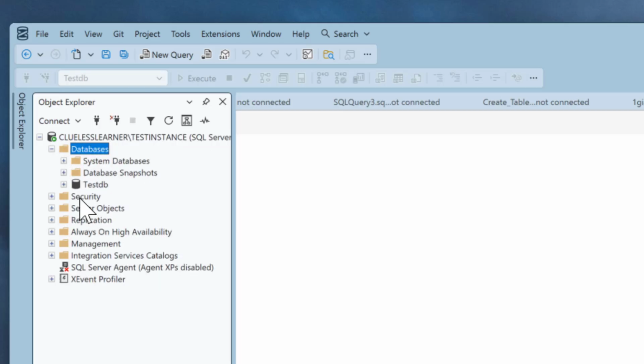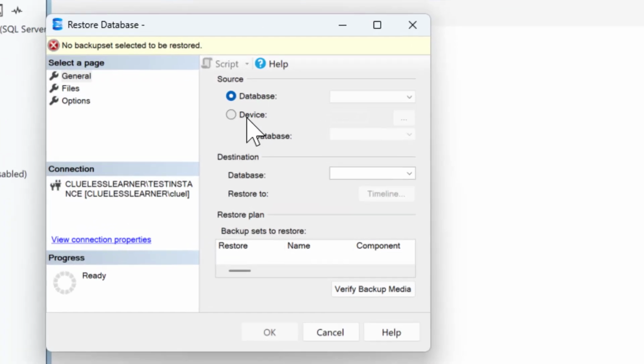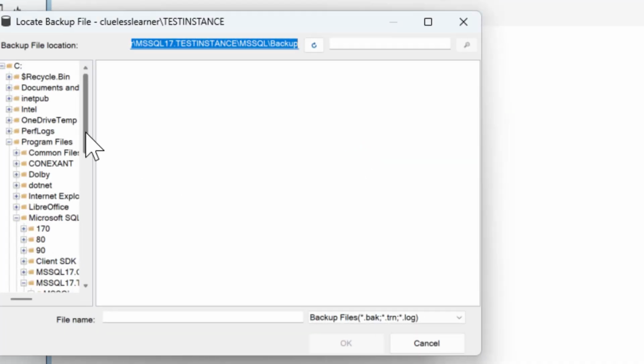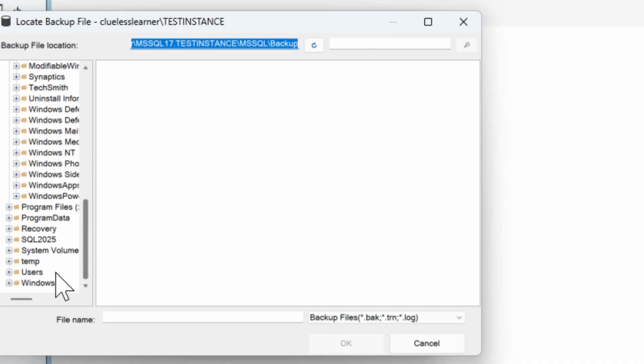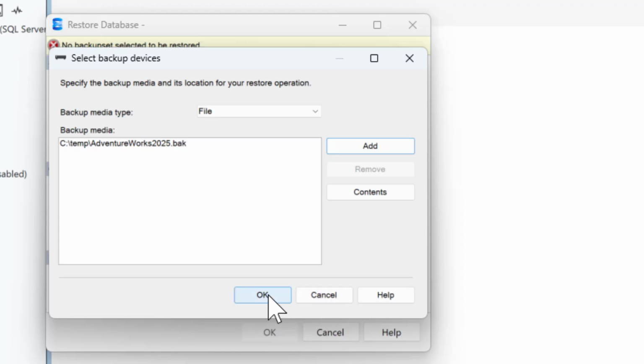In here, right click on the database. Right now you see the AdventureWorks database is not there yet. So right click on the database, click Restore Database. You want to select Device, click on the 3 dots. Here, click Add. Now, over here, scroll all the way to the bottom, select the temp folder. There is the backup file right there. Click OK. Click OK.